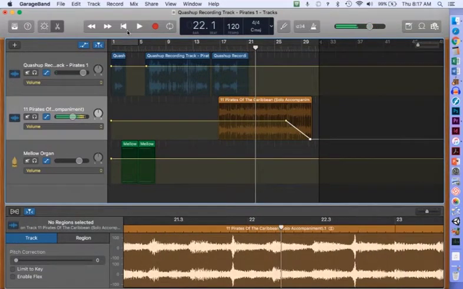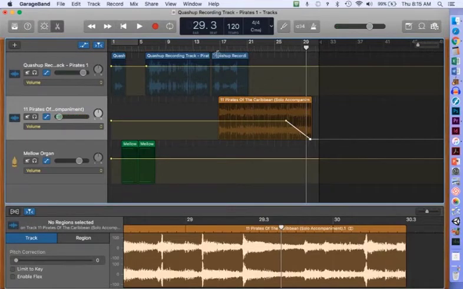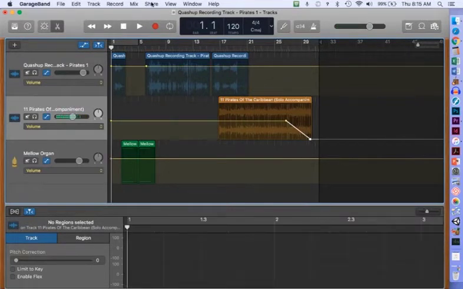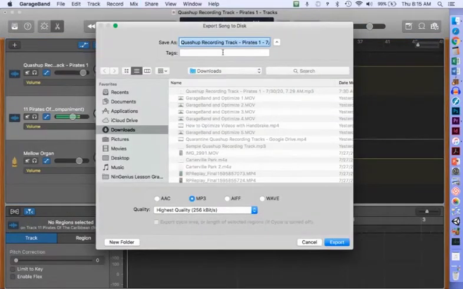Okay, so that'll work nicely for your students to practice with and to record themselves with. And so now we're ready to export this. I'm going to go share, export song to disk, and I can choose whatever title I want it to be. Pirates play along track. And click on export.